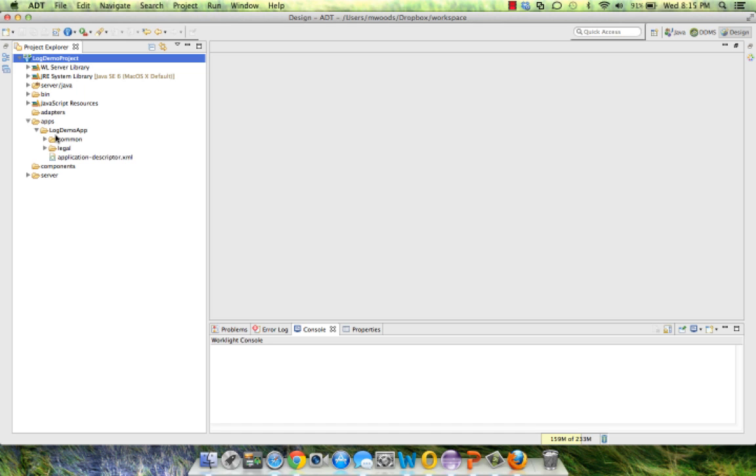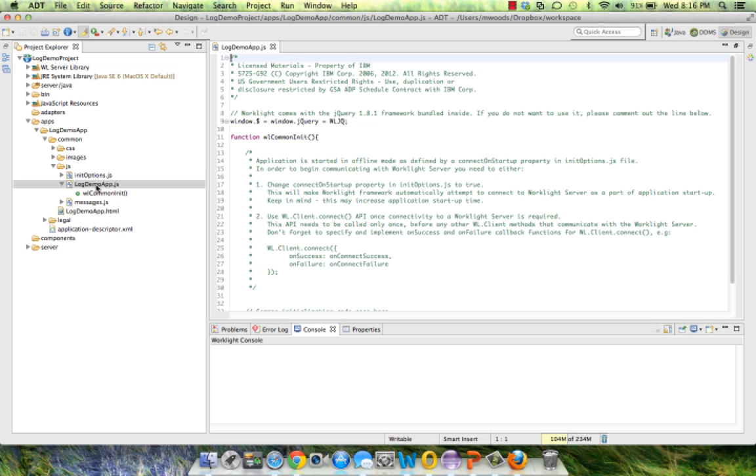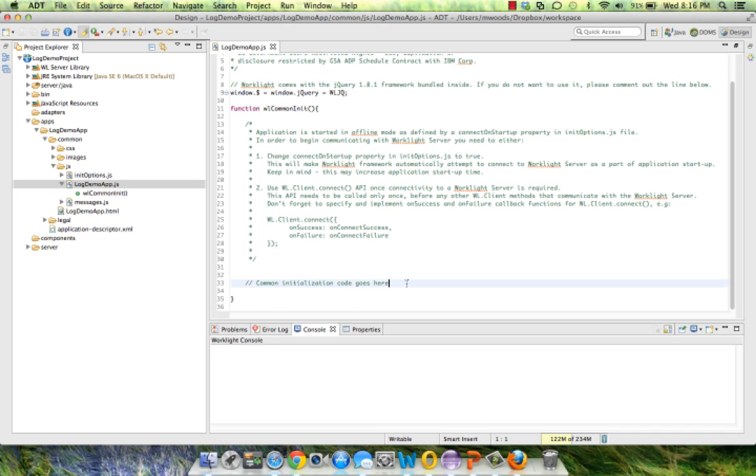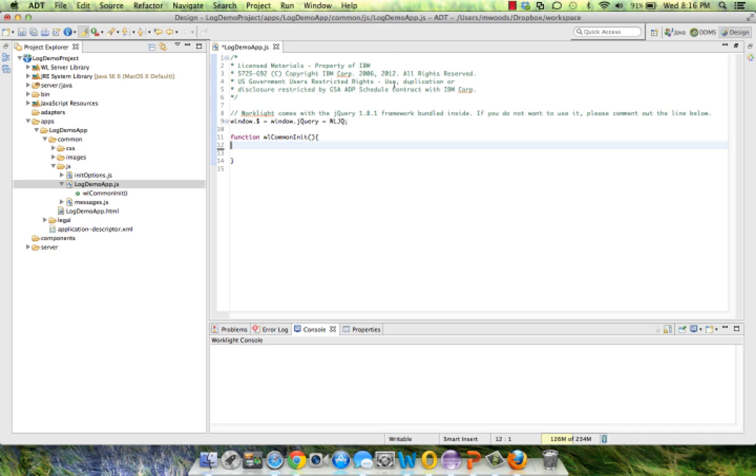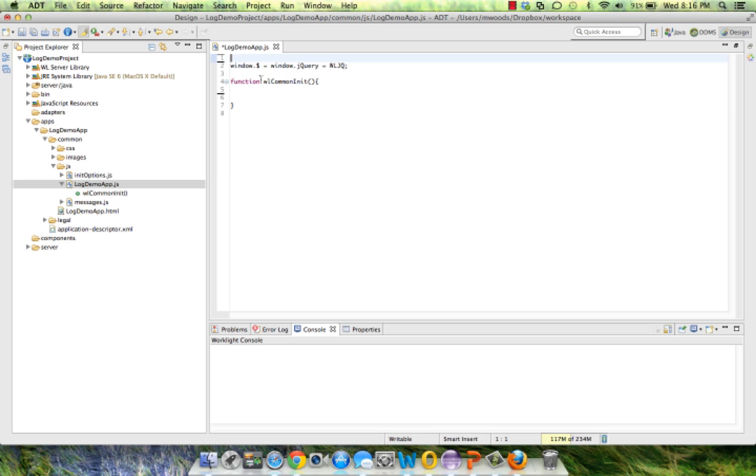Now in Worklight, logging is very simple. So like I said, this would be a very quick tutorial. You can basically log in all of your JavaScript files. And you'll see the syntax in just a moment. Very simple and to the point.